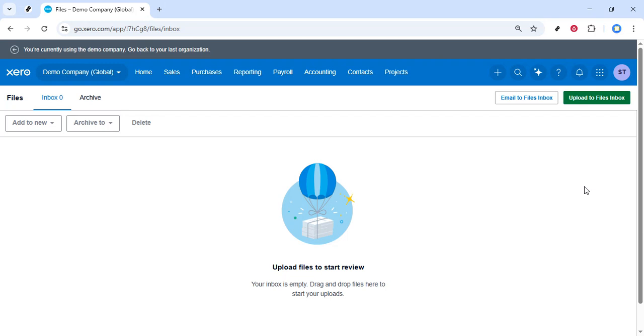And that's all you need to do. You've gone to the Xero website, opened your organization menu, navigated to files, uploaded to the files inbox, and selected your receipt file. With these steps, your receipts will be safely stored in Xero, ready to be matched to your accounting records whenever you need them.